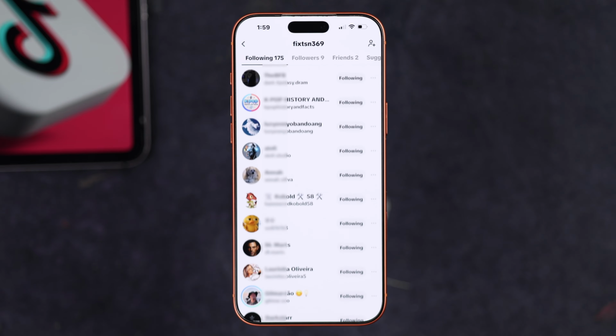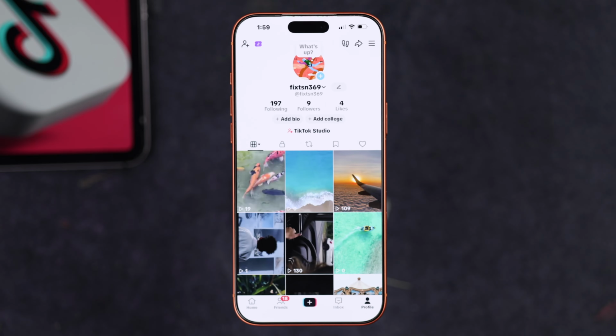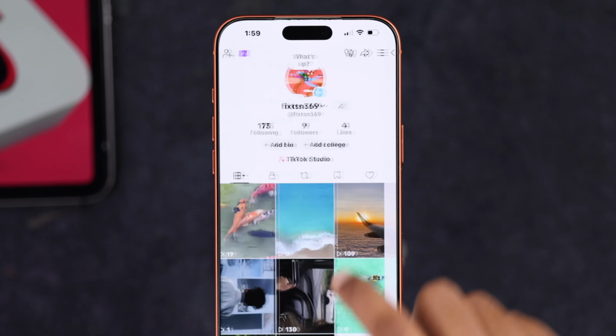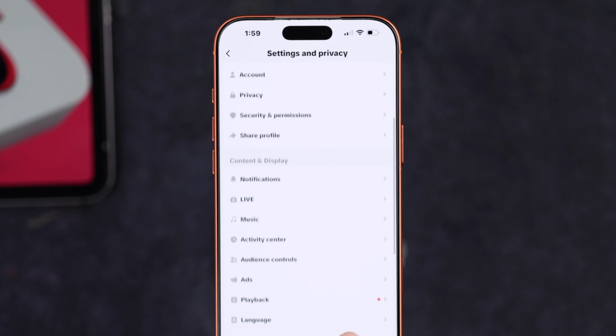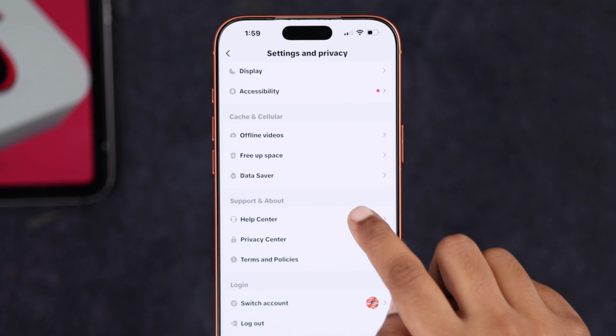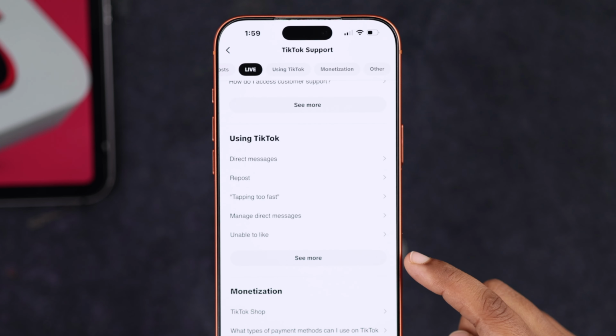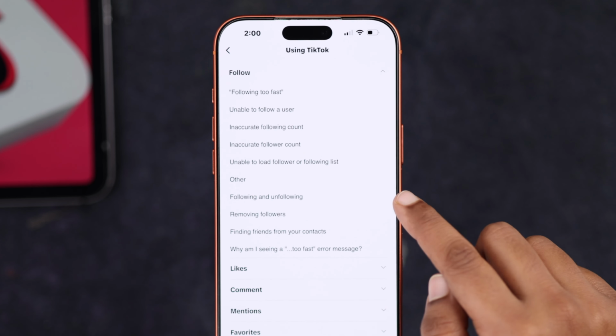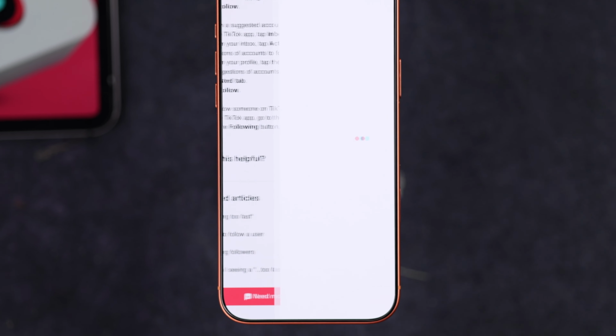You can reach out to TikTok support from your profile. Go to the hamburger menu and then go to settings and privacy. And from here, scroll down to help center, then tap on using TikTok and then go to see more. And here you have to find this option following and unfollowing. Now tap on need more help.